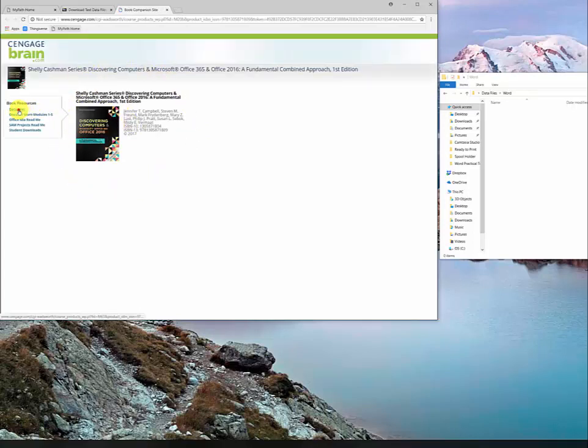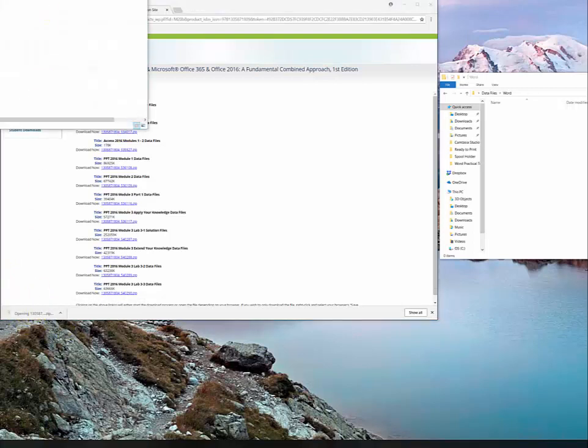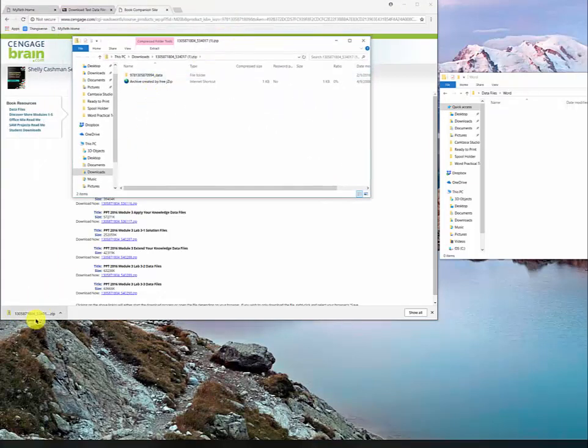And I'm going to click on Data Files. So let's just say I'm interested in the ones for Word. So here's Word modules 1 through 3 data files. So all 3 module data files are in this one Word folder. So I'm just going to click on this zip file, and you see that it opens up this little window down at the bottom. Eventually that gets done. And then I'm going to click to open it.